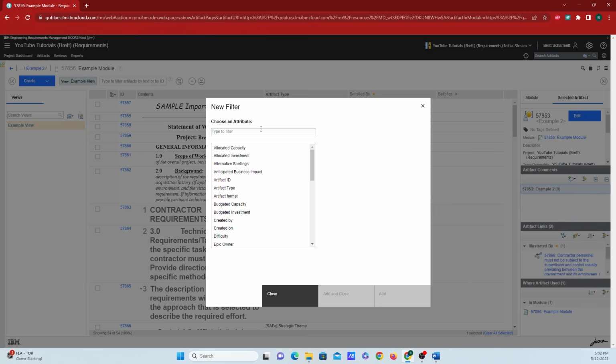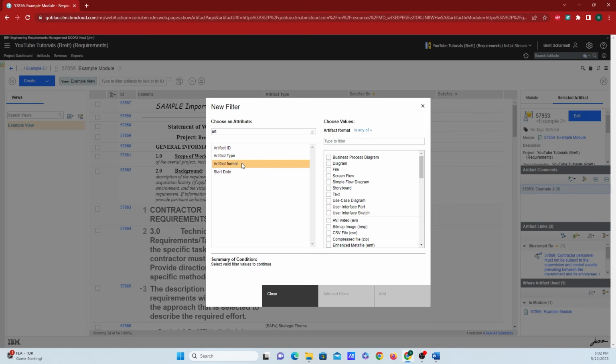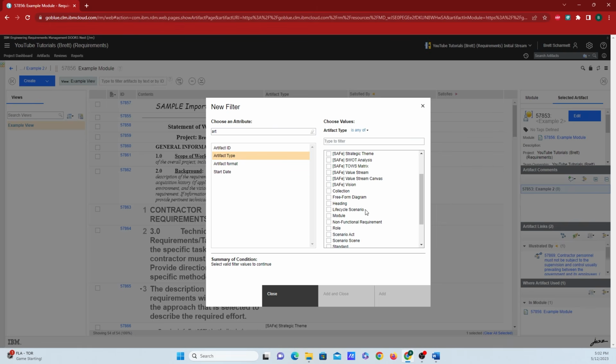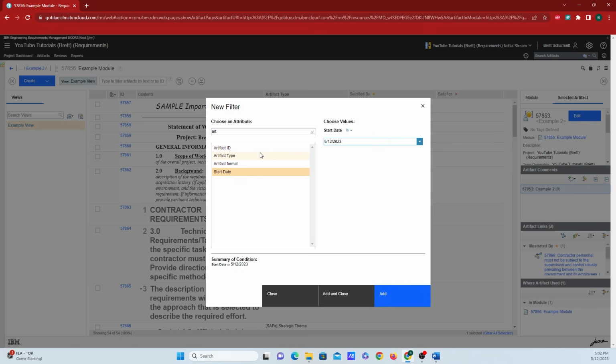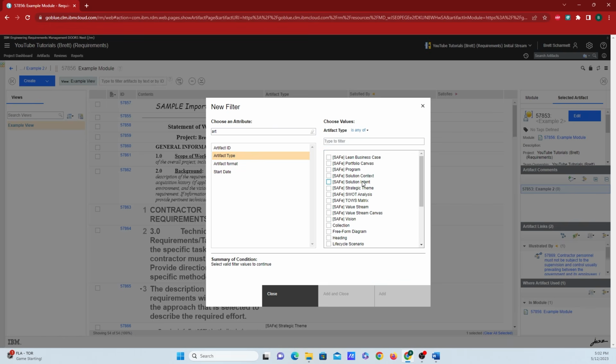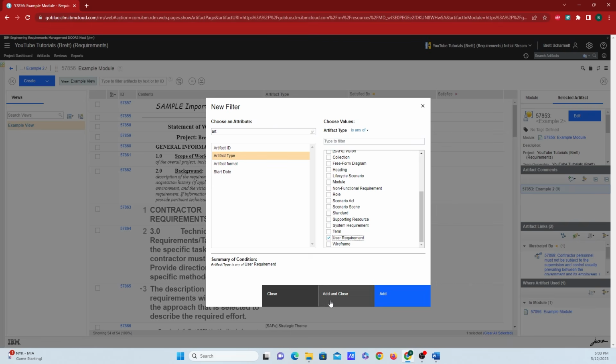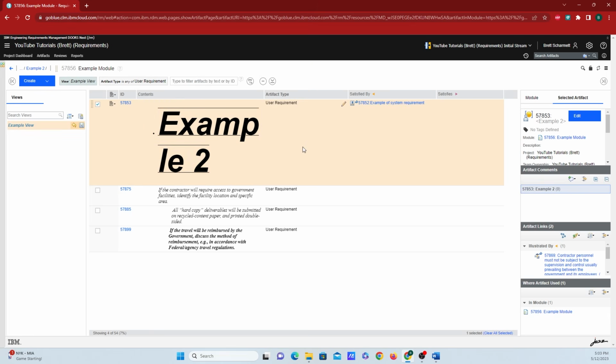So what I want to do is search by artifact type. I can either search up top here, or I can scroll through the menu down below. Clicking on artifact type will reveal a whole bunch of other options here. These options will change based upon what attribute you selected, an attribute being just the property for the artifact itself. I only want to see user requirements, so I'll come down here and click on Add and Close. And you can create some pretty complex filters that you can add a lot of different stuff to.